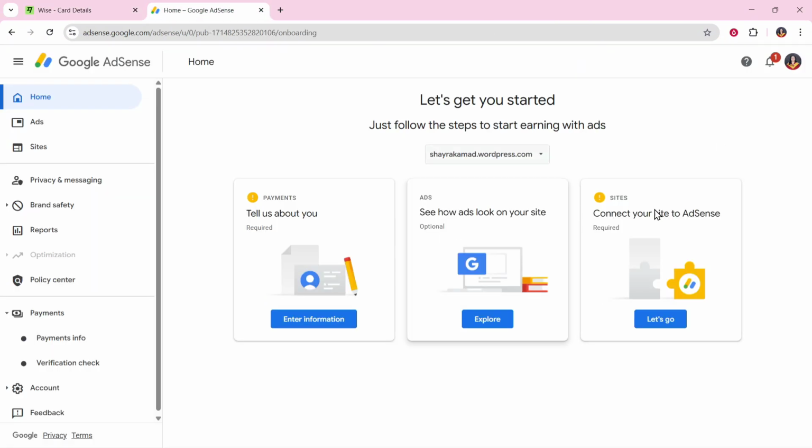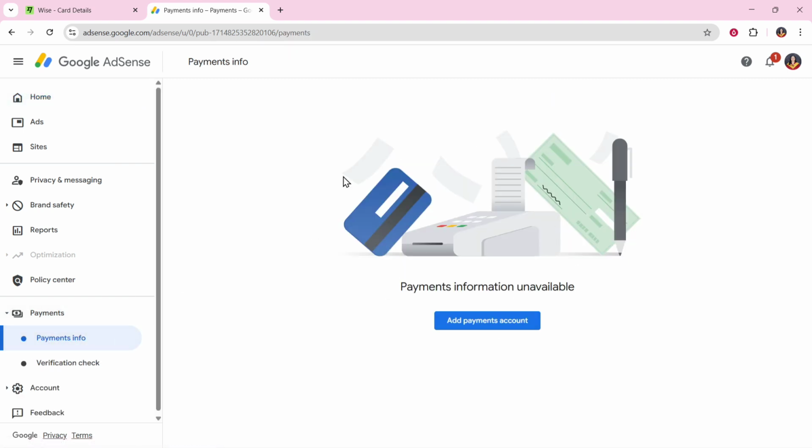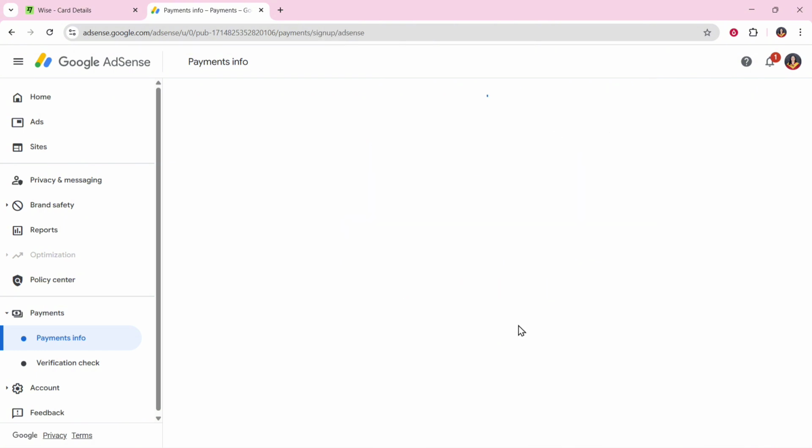Head over to Google AdSense into a new tab and then select payments at the left side of your screen. Select payments info and that will take you here. And then select add payments account.